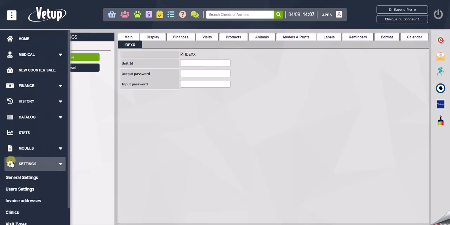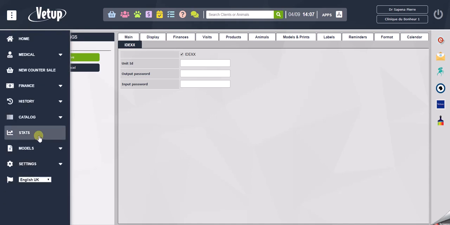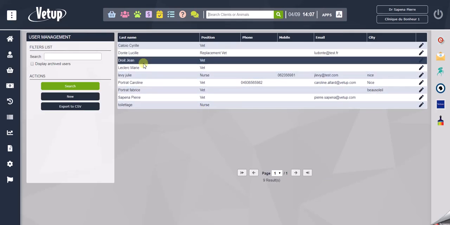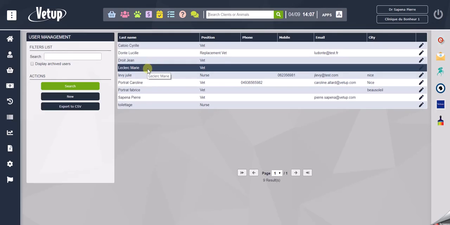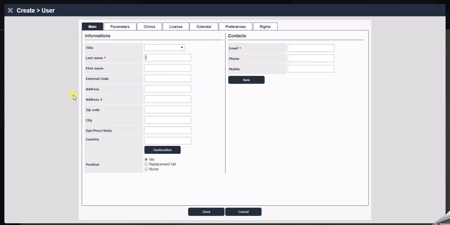Then, when we go back to the settings, we have the users settings. This is the place where you will add or manage the different users of the software. So if you want to add any new user, you just have to create it and fill at least the requested details, such as the last name and the email address.